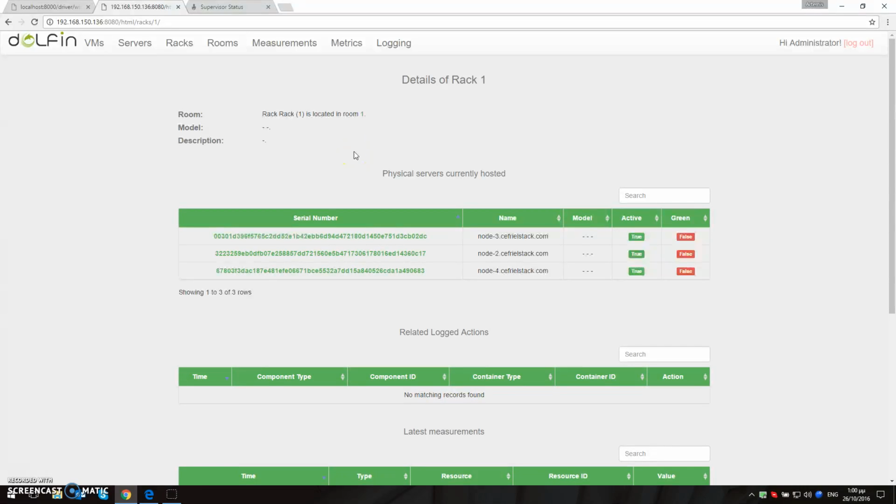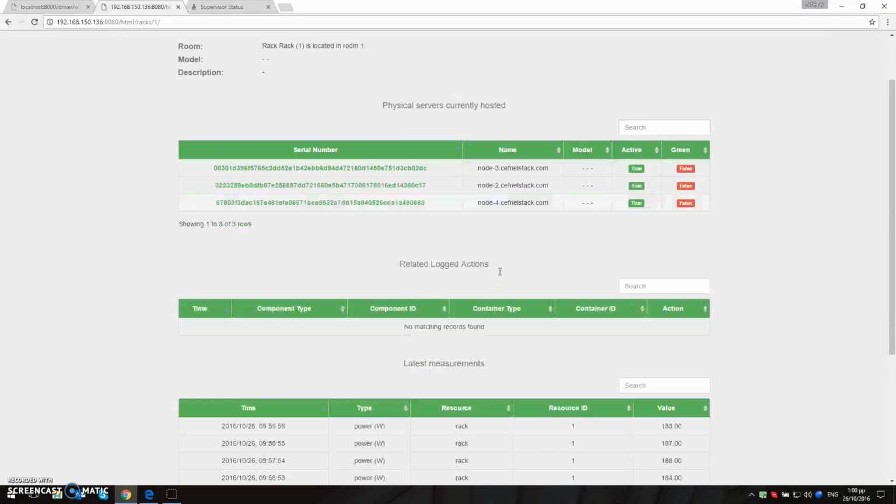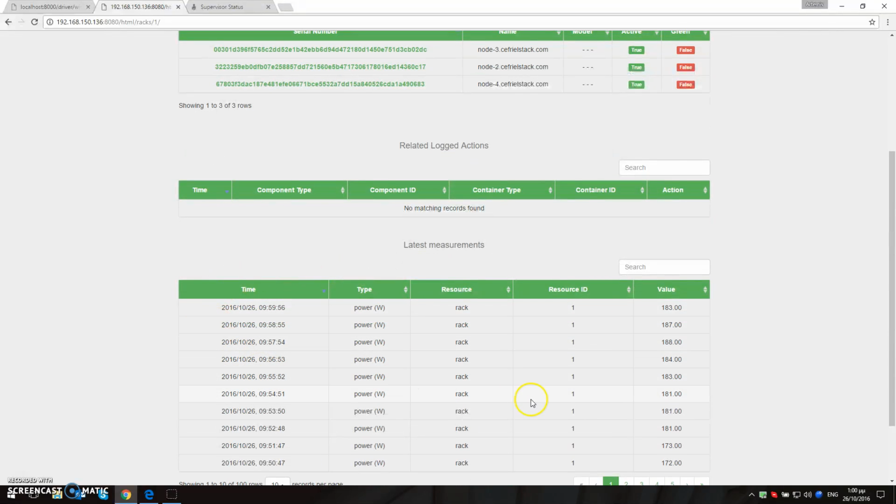So in this page we can see that rack 1, which is the only one available in the Wind data center provided to the Dolphin, hosts 3 physical servers: node 3, node 2 and node 4. And we can also have a look at the latest measurements related to this rack.